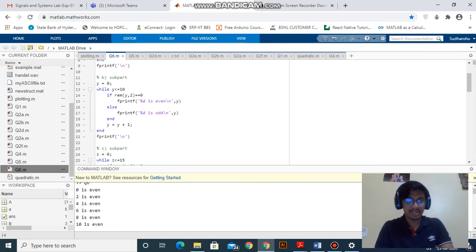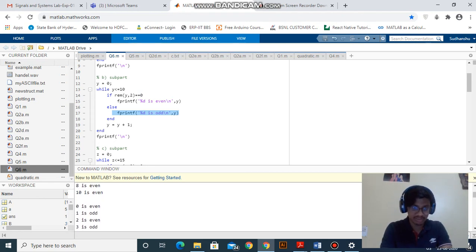Now with the if statement, MATLAB also provides us with an else statement. If this condition is true, it will execute this set of statements, else it will execute this set of statements. And here, as we can see, the syntax is if it is not divisible by 2, it should print the number is odd, and here you see 1 is odd, 3 is odd, etc.